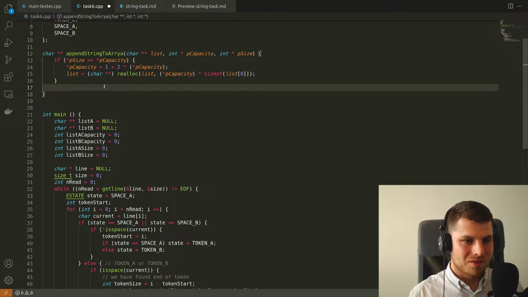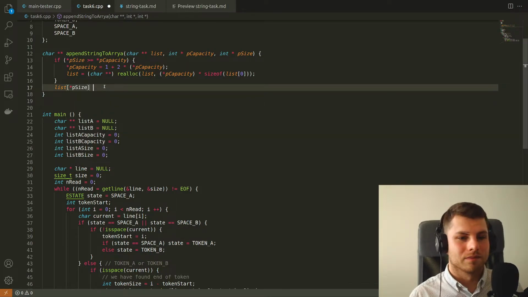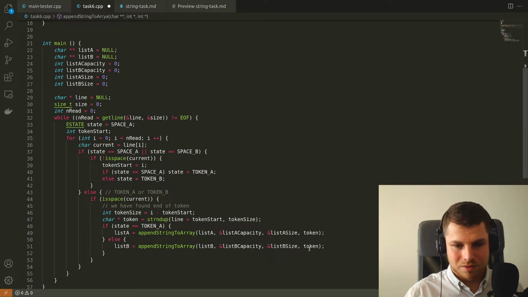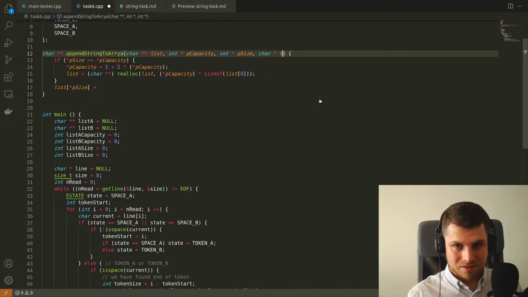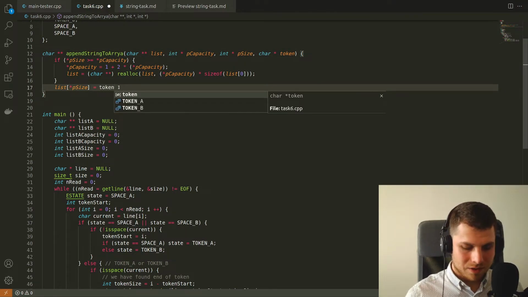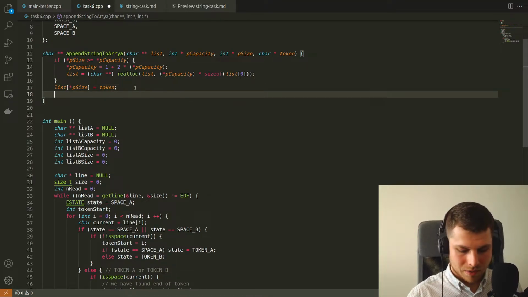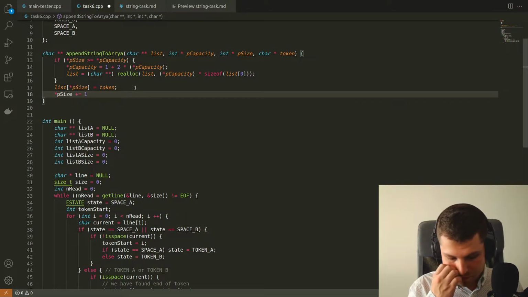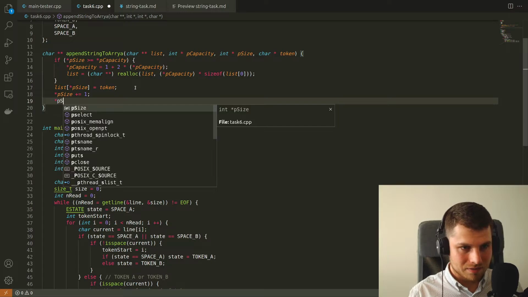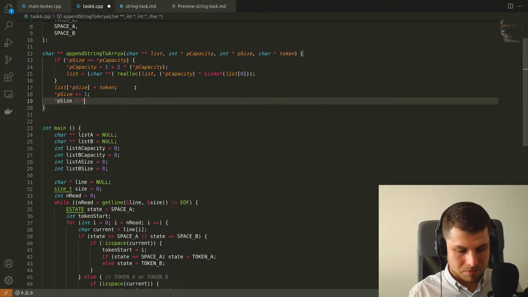Okay, so this is reallocation. We made this. Now we can add to the array. So list and p size and, I forgot token. Token here, and here we increase the p size. This is safe. This is safe as well. I'm just showing how we can do it.